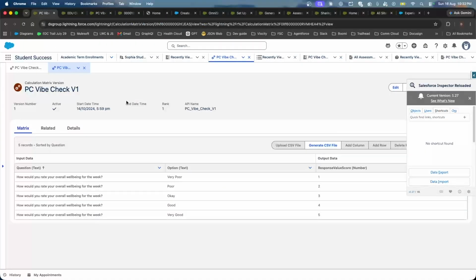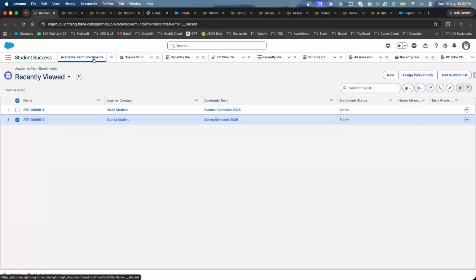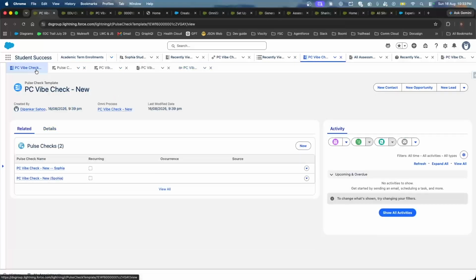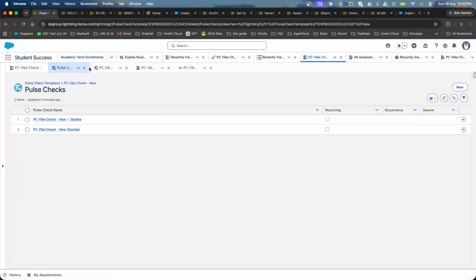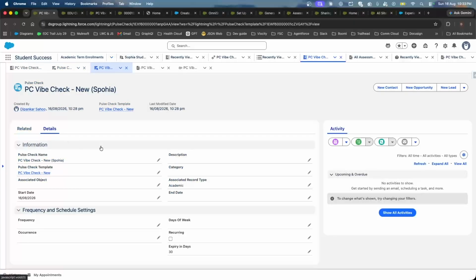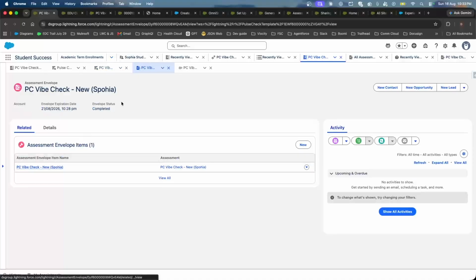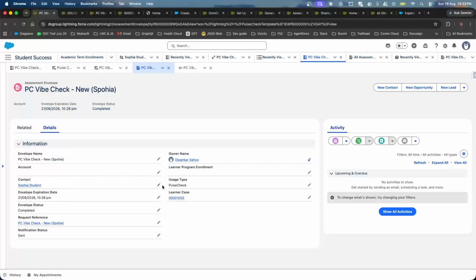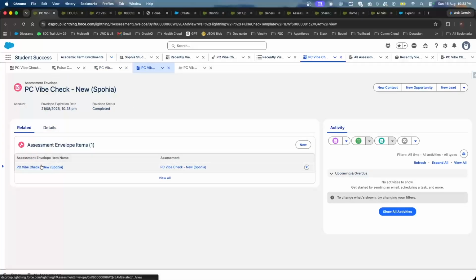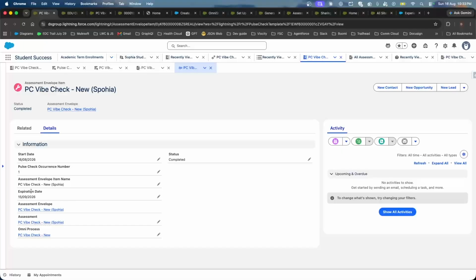Now this is if you want to create a pulse check from the academic term enrollment. Let's say you want to automate this, how do you do that? You just need to create a pulse check, and related to the pulse check you need to create a pulse check envelope, and in the envelope you have to make sure that the user's type is pulse check, the learner case is filled, and you have given the envelope status and envelope expiry date as well. Then in the envelope item, you have to give the start date, expiry date, and the assessment envelope name.